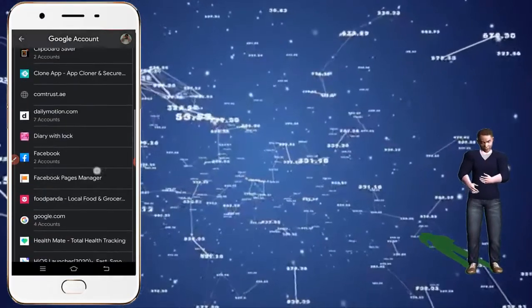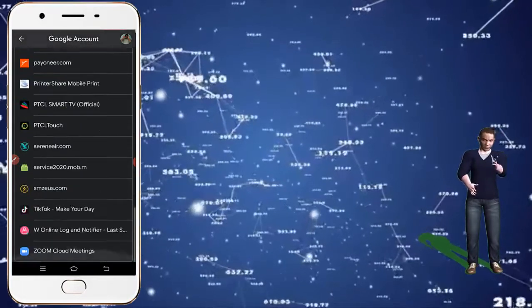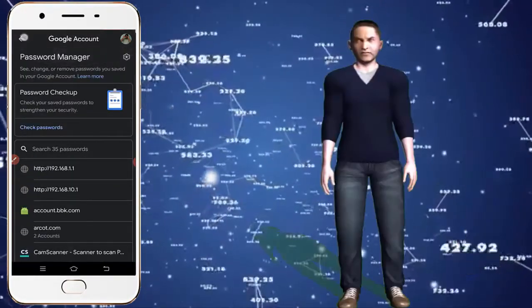So guys, it's a really handy feature. It must be useful for all smartphone users.